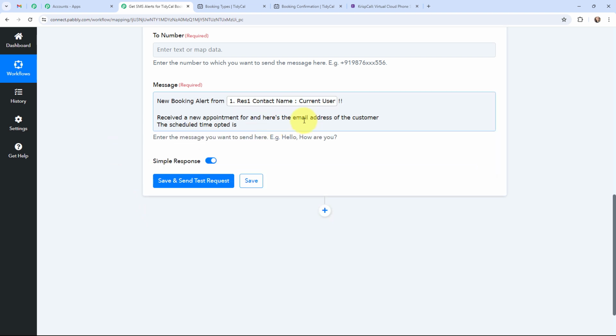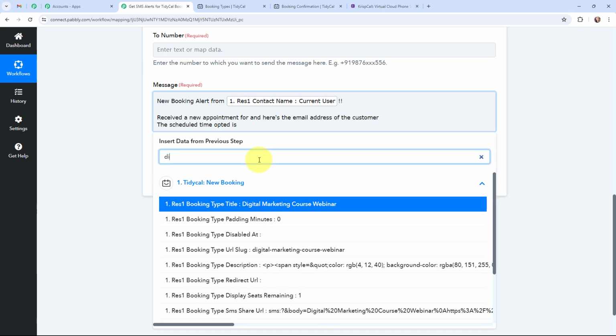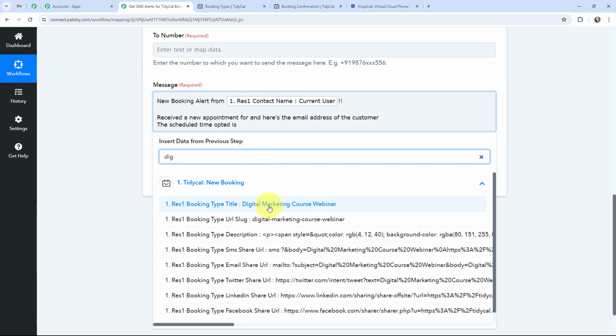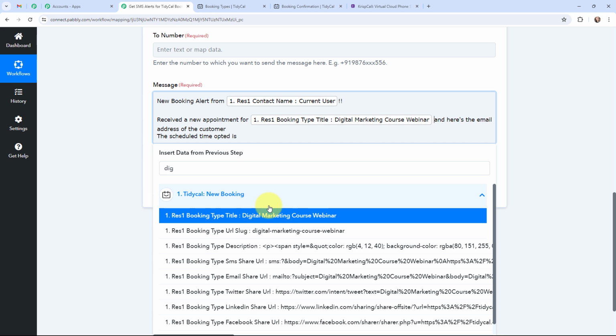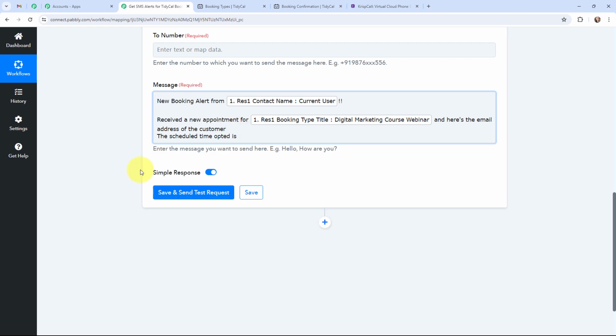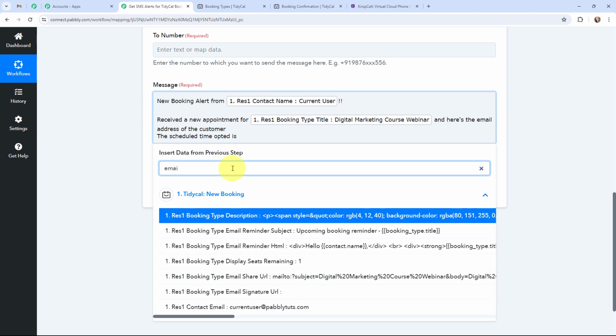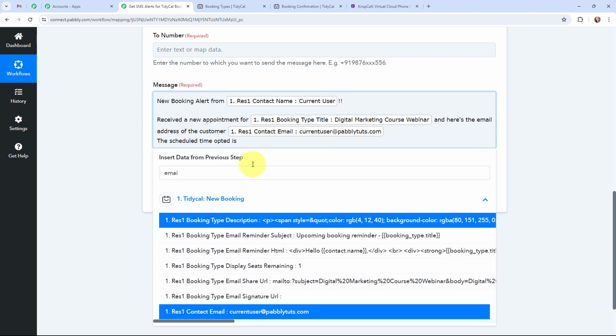Once I've mapped the name, now moving to this line that goes as received a new appointment for. So here after for, I want to mention the name of the event, that was digital marketing course webinar. Here I've mapped it. Now it goes as, and here's the email address of the customer. So after customer, I'm going to mention the email address. So I'm going to search for the email over here from the response received. Here it is, and I've mapped it.